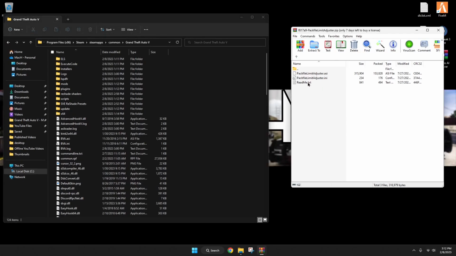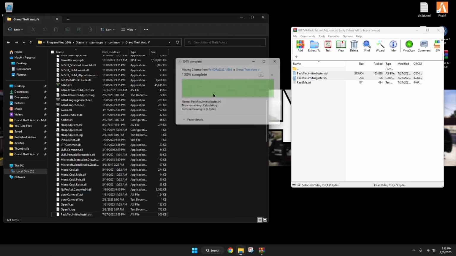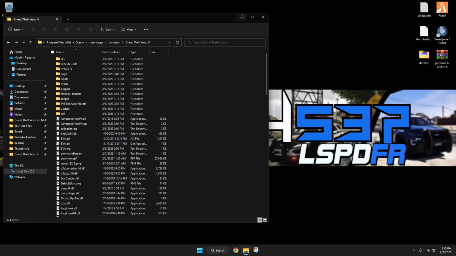For the Pack File Limit Adjuster, I just want the readme, but we're not going to deal with that right now. Grab these two and throw them in. I already have them installed, but I'll go ahead and replace them. There we go, Pack File Limit Adjuster installed.